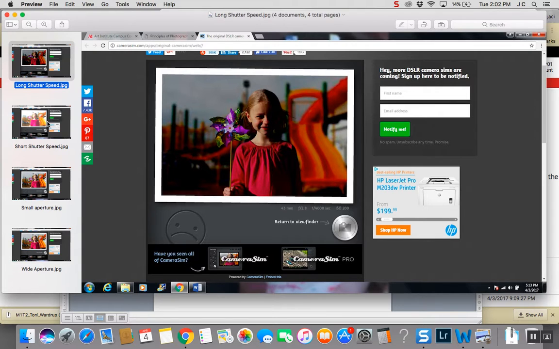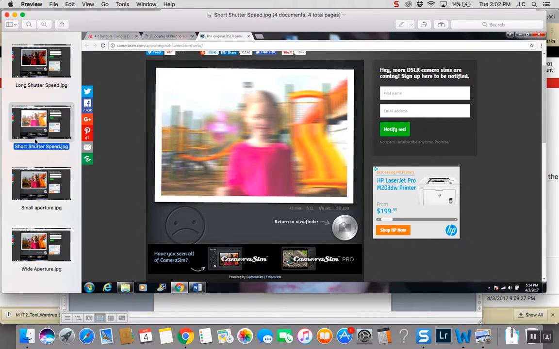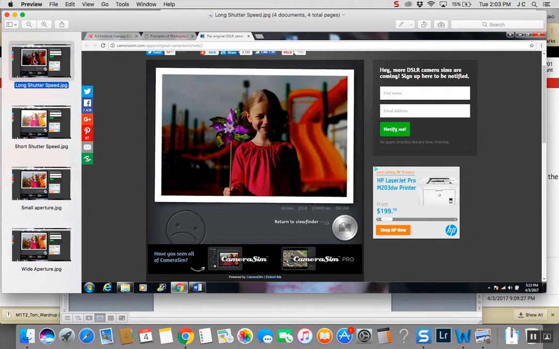So first let's look at your shutter speed. First you have them labeled backwards. So this one would be your long shutter speed, which is the same as saying a slow shutter speed. So the shutter is open for a longer duration of time. This one would be your fast shutter speed or your short duration shutter speed. It's open for a shorter amount of time.